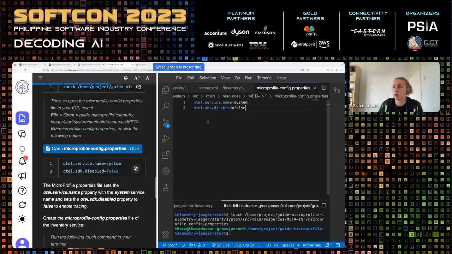These config values allow us to set the name of the service that this is for. So in this case, it's for the system microservice. And this value here allows us to change the default so that OpenTelemetry is on. So by setting it as false, we're now enabling tracing. A little bit backwards, but just something to get our heads around.